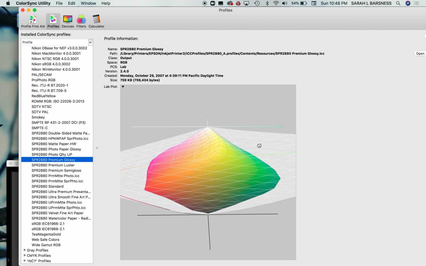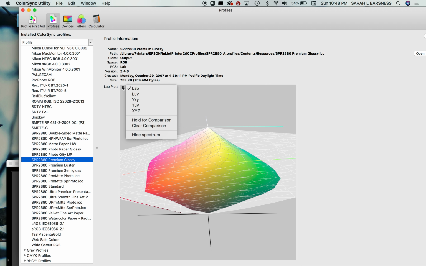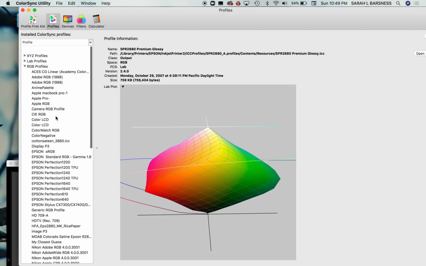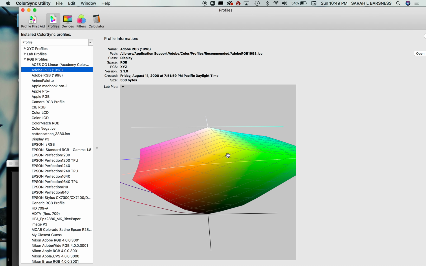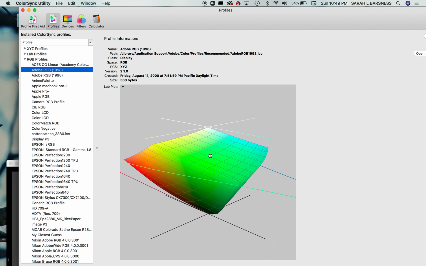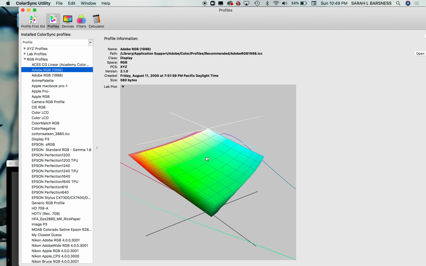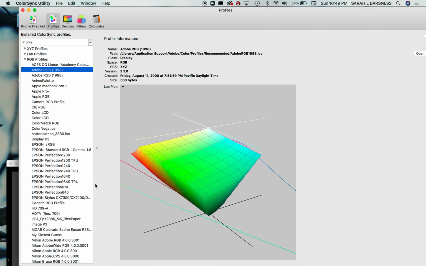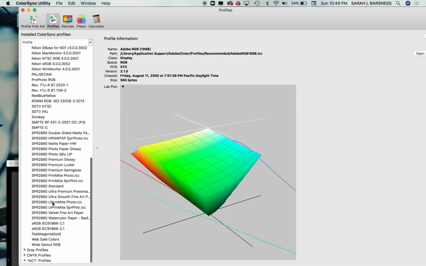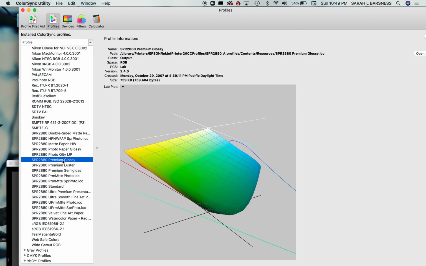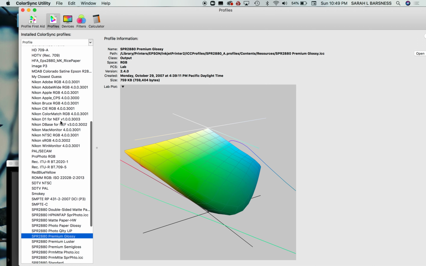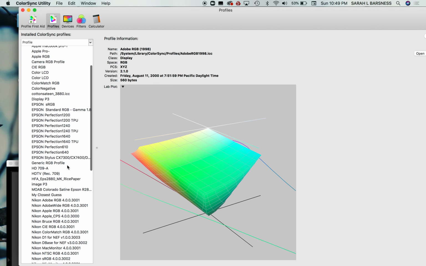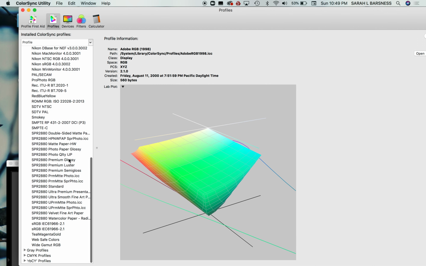Okay, let's actually do a more direct comparison. Let's clear this comparison and let's go back and grab the Adobe RGB, because this is what we would actually be looking at on our monitors. So you're in the lab or you're on your computer at home and you're looking, this is the color space that's present on a good monitor at home. Let's look at that same paper. We're on Premium Glossy. Oops, sorry, I forgot to hold for comparison. So let's do that same paper. We'll hold this for comparison and let's go to the Premium Glossy.